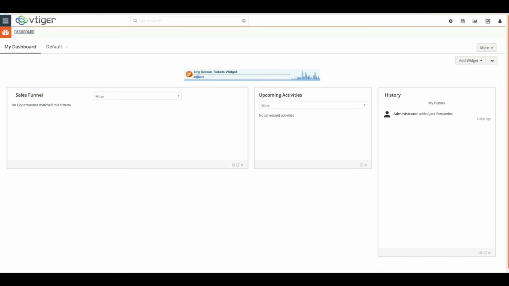That's all. We installed the module successfully and started the service. Next, we have to configure Vtiger Asterisk Connector.